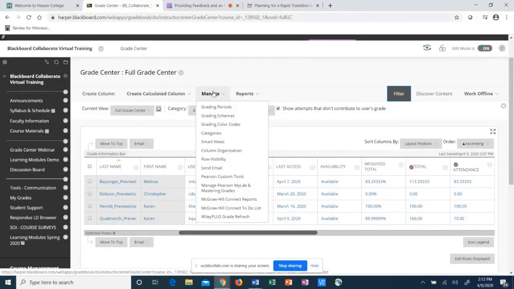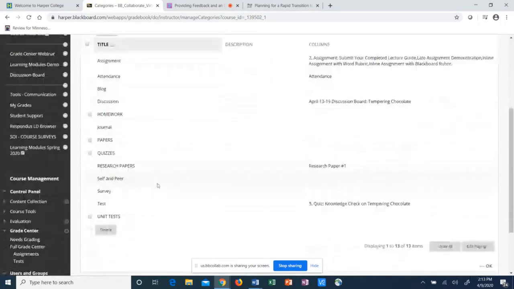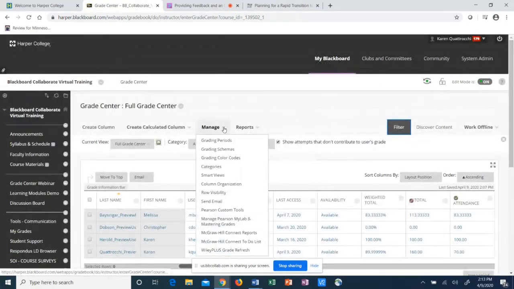If you want to get to know any of these a little more, dig deeper into the Grade Center, please submit a ticket on Blackboard, and one of us will sit with you one-on-one and work with you. So I'm going to cover here what you're going to be using most of the time. We talked about categories. I'm going to open it one more time and show you. Here is where you created your categories in order to drop your columns into the proper categories.